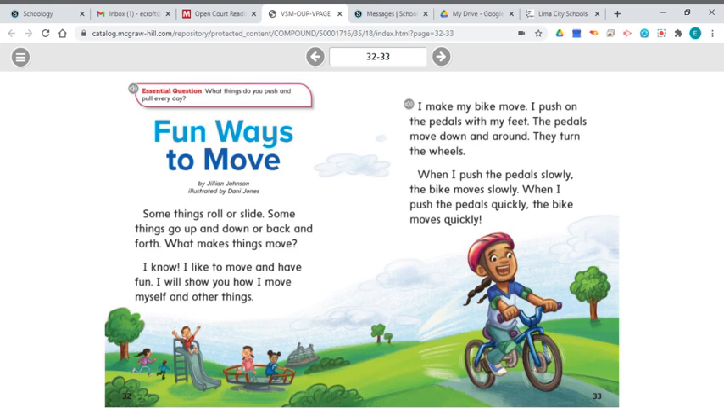Now, as we read how the girl is moving on the playground, we find a lot of examples of cause and effect. When the girl pushes the pedals with her feet, the pedals move down and around. That's cause and effect. The cause is the girl pushing the pedals, and the effect is the pedals moving down and around. By looking closely for cause and effect in this story, we can better understand how pushes and pulls can cause things to move.